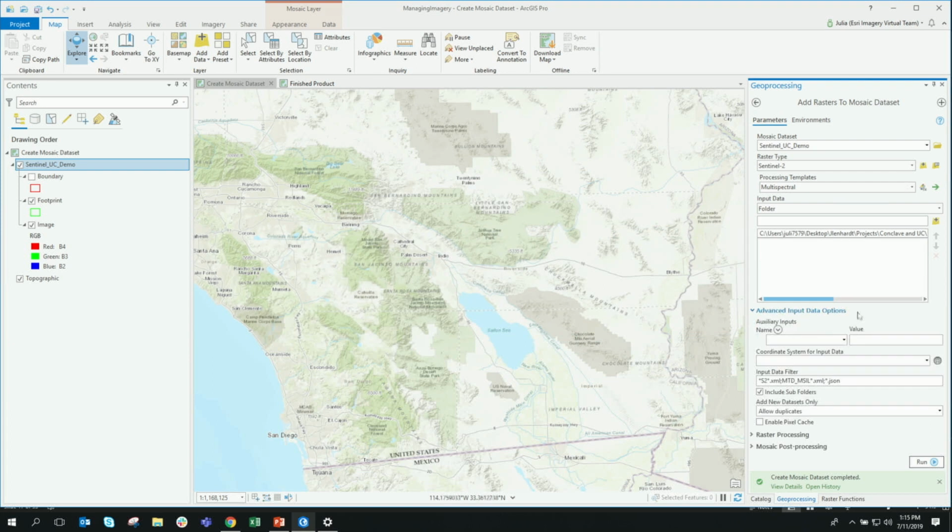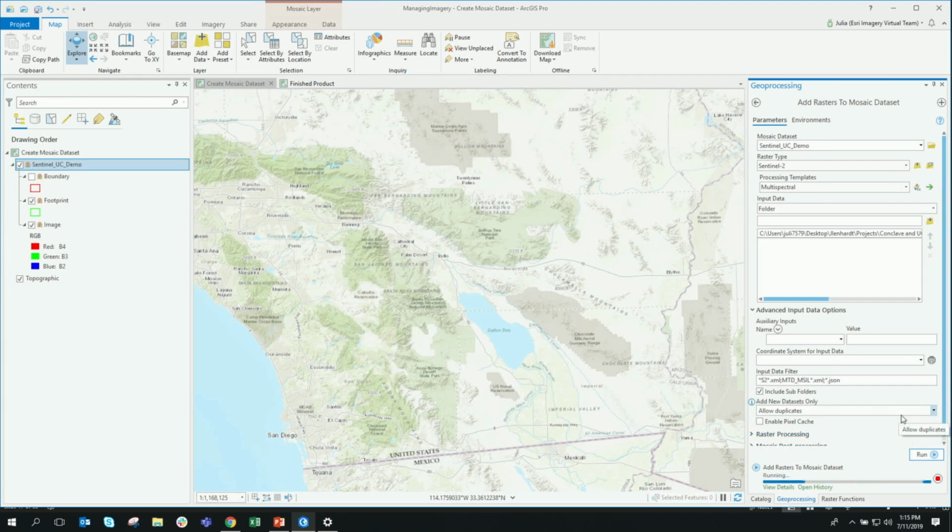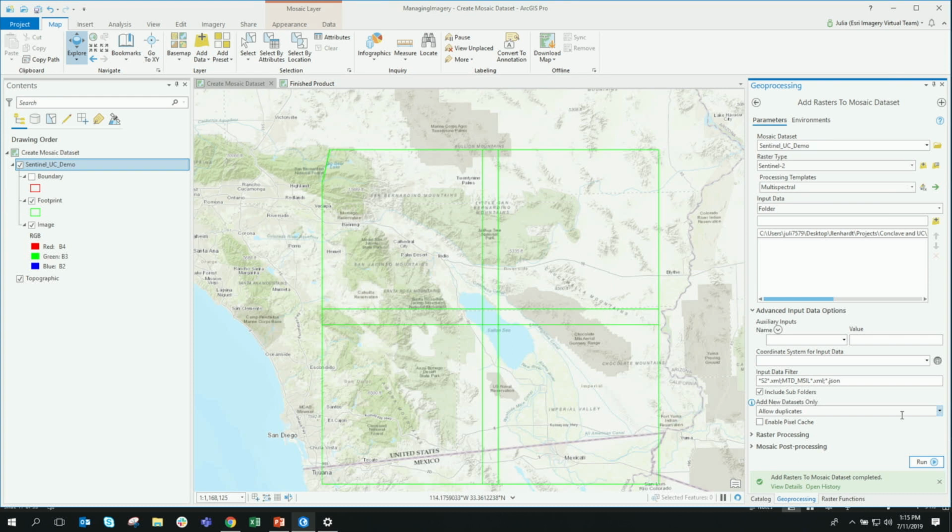And you can see that under the advanced input data options, it's telling me which data filters it's going to look for. And it's already including subfolders. So I'll click run. And it's just crawling through that folder to find all of those image types that match the extension that it's looking for. And what we're going to end up with is about 8 images added to my Mosaic dataset. I believe it's 4 tiled images across 2 different timestamps. So one from 2017, one from 2018.